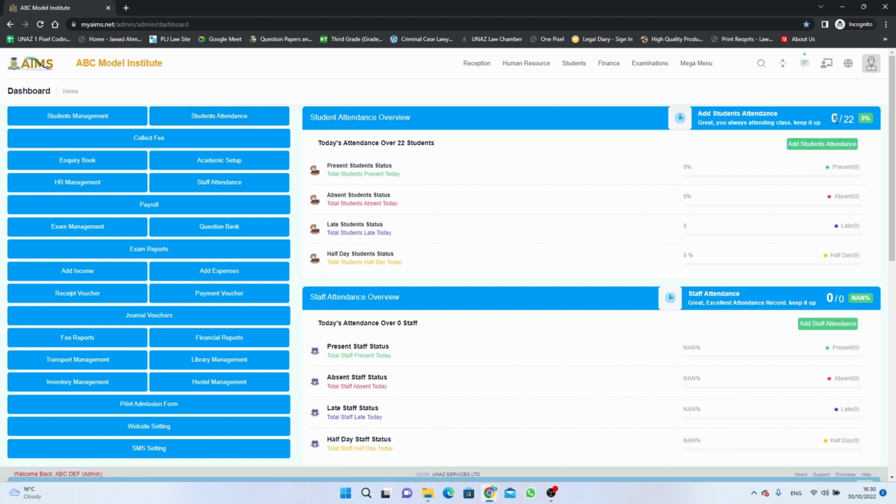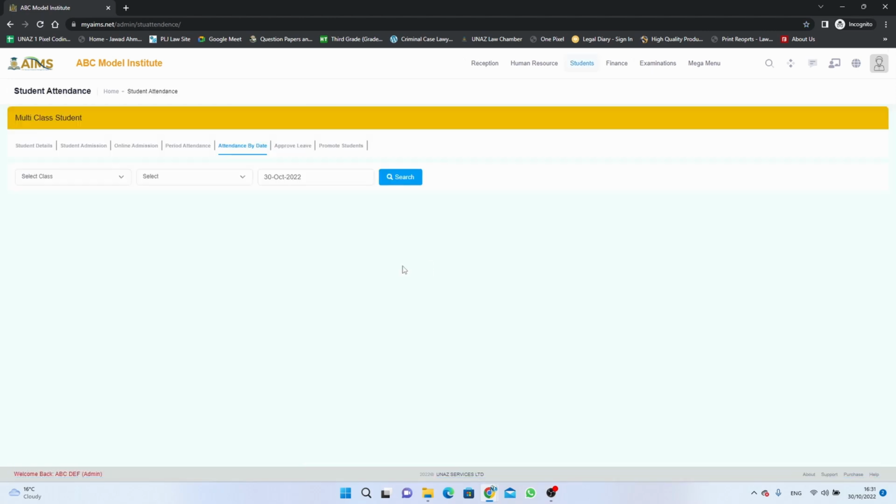You can see here 0 out of 22 are present today. And all the bars you can see here, the present student status, absent student status, late students, half day student status, they are empty, there are no progress bars. So we can go from here to add student attendance, and it will take us straight to the attendance by date.